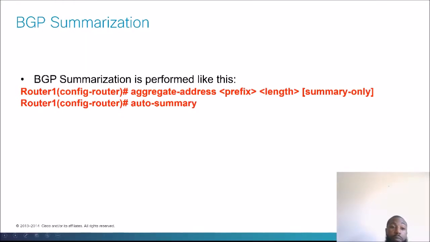Okay, so BGP summarization is performed like this. You just type in aggregate address, prefix length, and then summary only. You don't do auto summary because remember, EIGRP is the only one that does auto summarization. We're not going to brush up too much on this because as I was doing research, I realized this is more of a CCIE topic. We don't want to do more than we need to as far as CCNP route goes. These are the basic commands for BGP summarization.